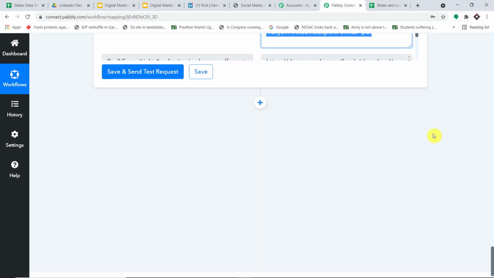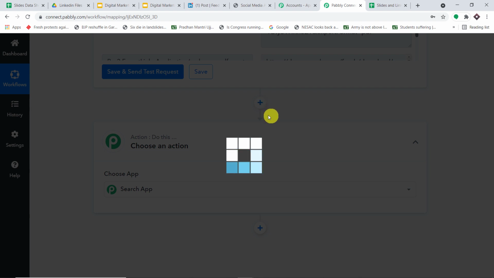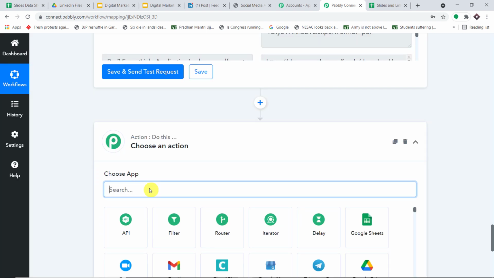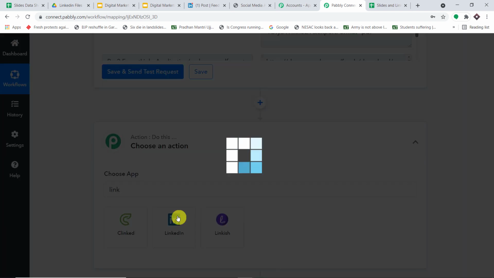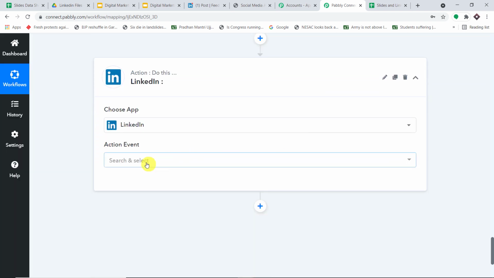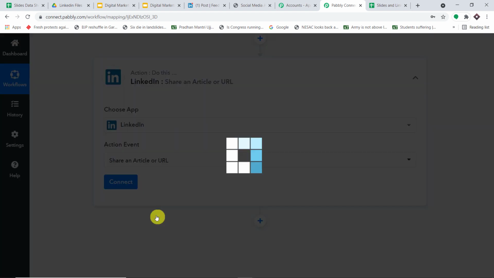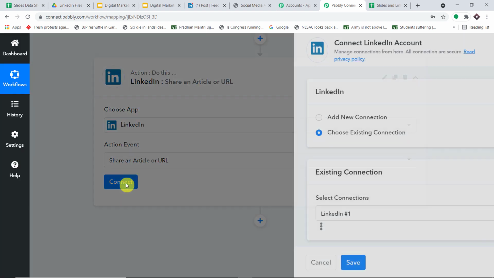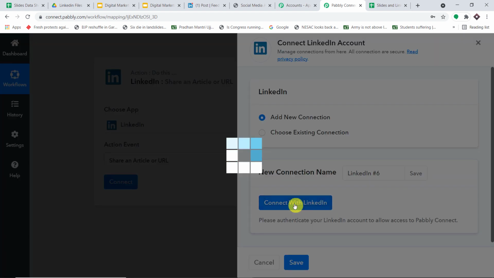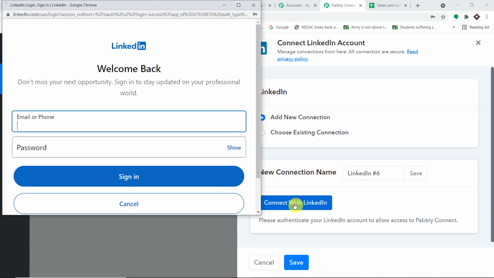Now we are going to share it finally on LinkedIn. So let me just introduce one more action window. And here in the choose app, I'm going to mention it as LinkedIn. LinkedIn it is. Now in the action event, let me just click on share an article or a URL. Just simply click on connect. We are going with a new connection. Just click on connect with LinkedIn.